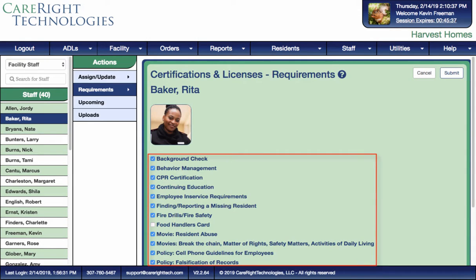The page will load with a list of every certification and license configured for the facility, and a checkbox beside each entry. Certifications and licenses that have their checkboxes selected will be required for this staff member. Deselecting these checkboxes will cause the staff member to no longer have this certification or license required. Select and deselect the checkboxes until all required certifications and licenses are indicated on this page.